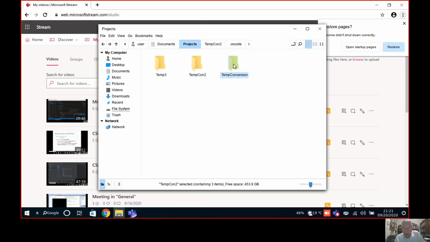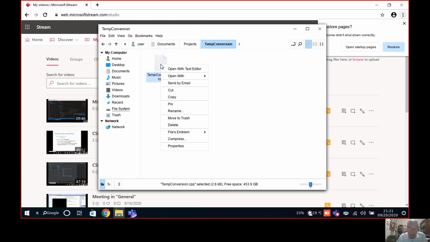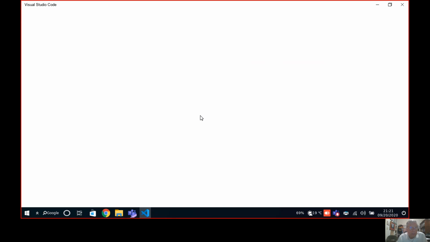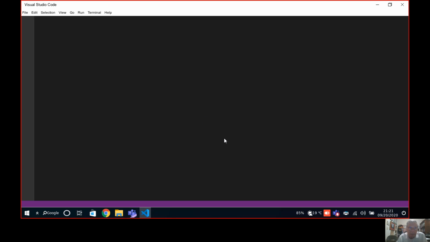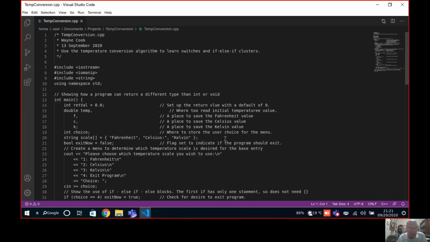And then we'll just come out of here. If you notice, I am just starting with a temp conversion.cpp, and then the rest will be created through our work. I'm going ahead and open this with Visual Studio Code, because that's what we have on the system. And then this is the code here.